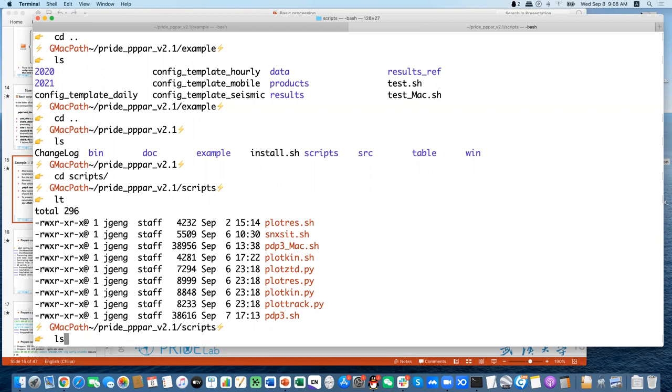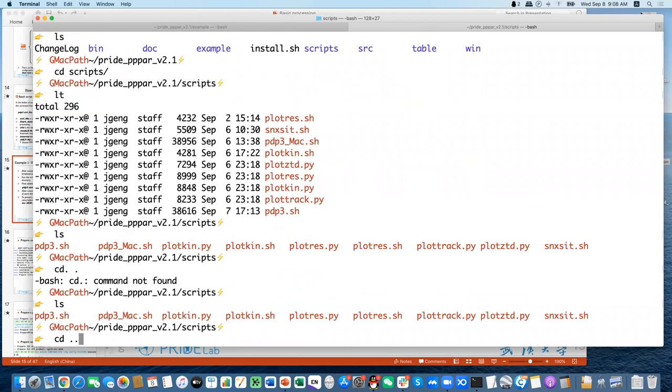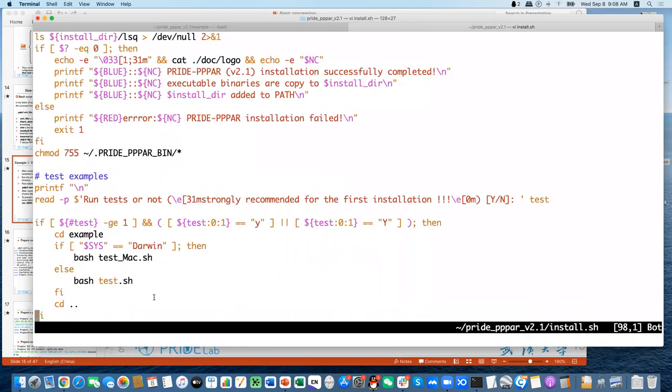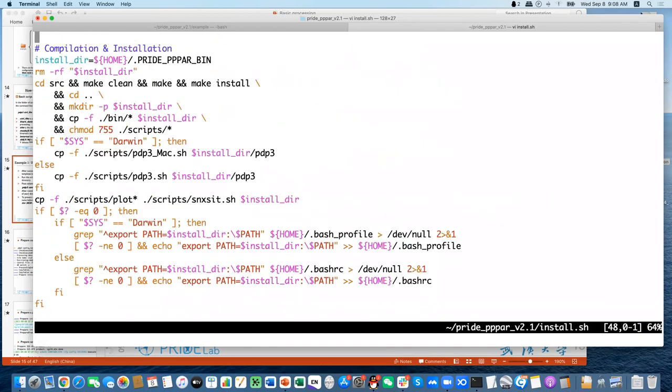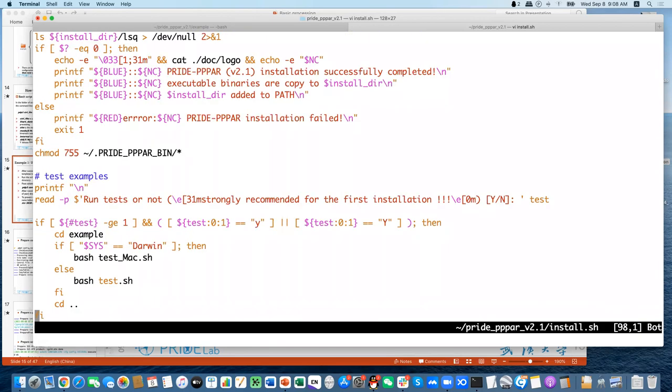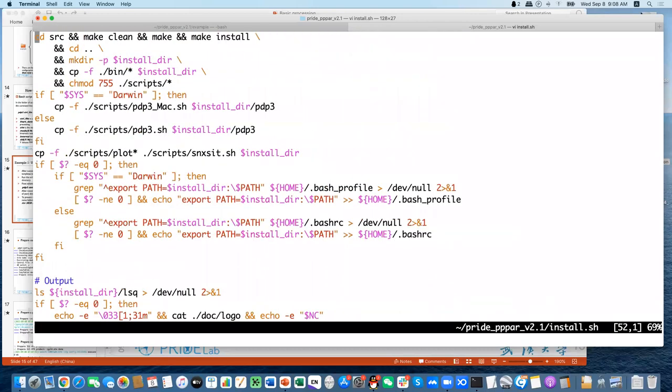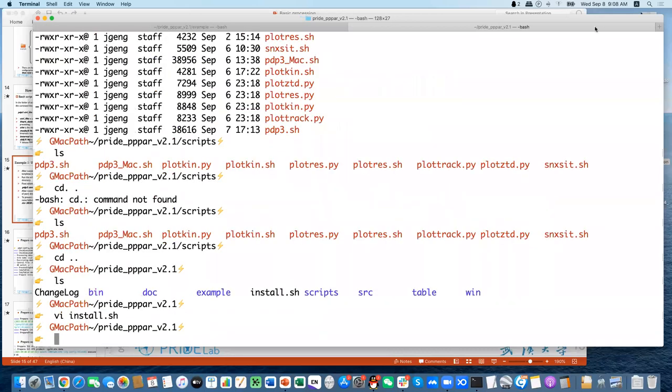for example, when you install the software, so here you need to change that. This is a very simple installation script, so you can do it yourself. It's not so complicated compared to some other software for very complicated installation. We have the install. For Mac, we use the bash profile. For Linux, we use the bash RC. You can change this to bash RC if you like, if that makes your system work.